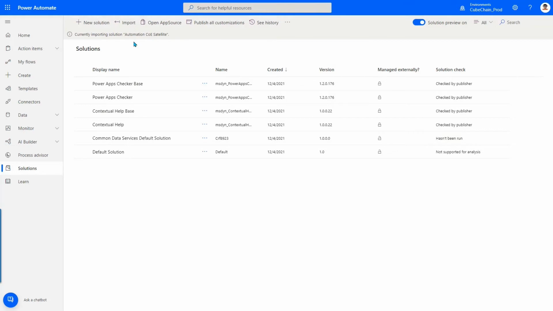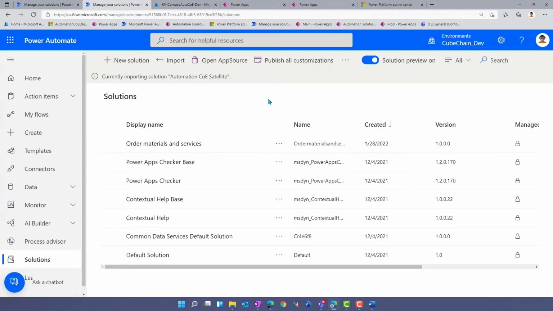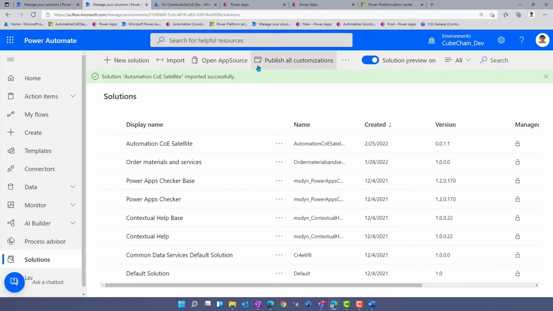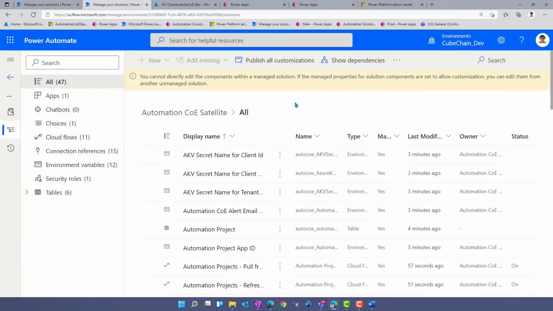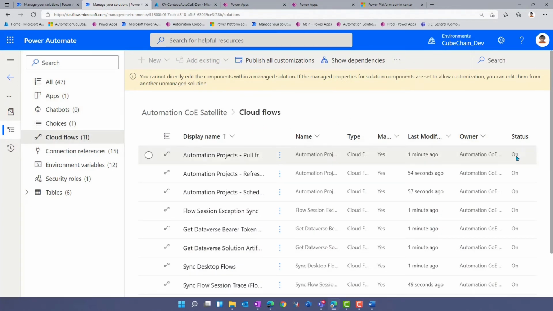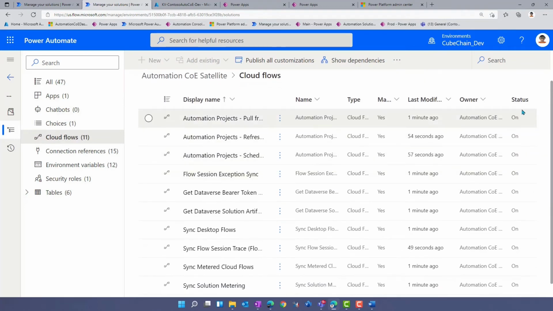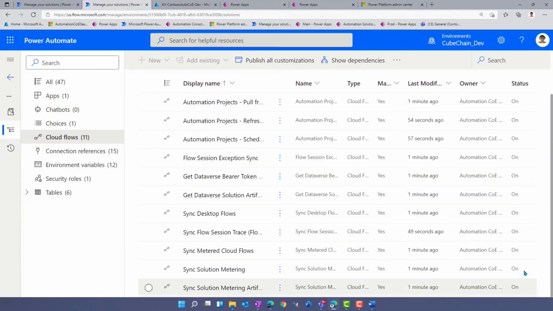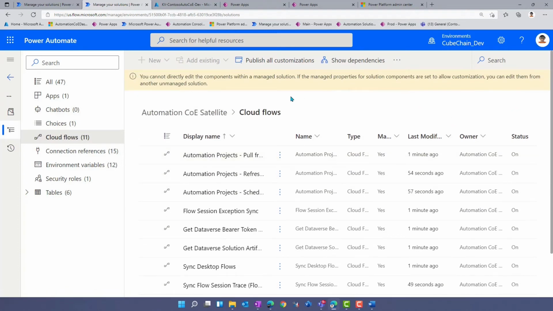And then we're going to wait here until this is done importing. As we can see, the solution is now imported successfully. So now we want to go into the solution to make sure that all the flows are turned on. So now I'm going to filter it by cloud flows. And now I'm going to check the status here. So I can see that they're all perfect. They're all on. So that is perfect. So that concludes the environment variable setup.